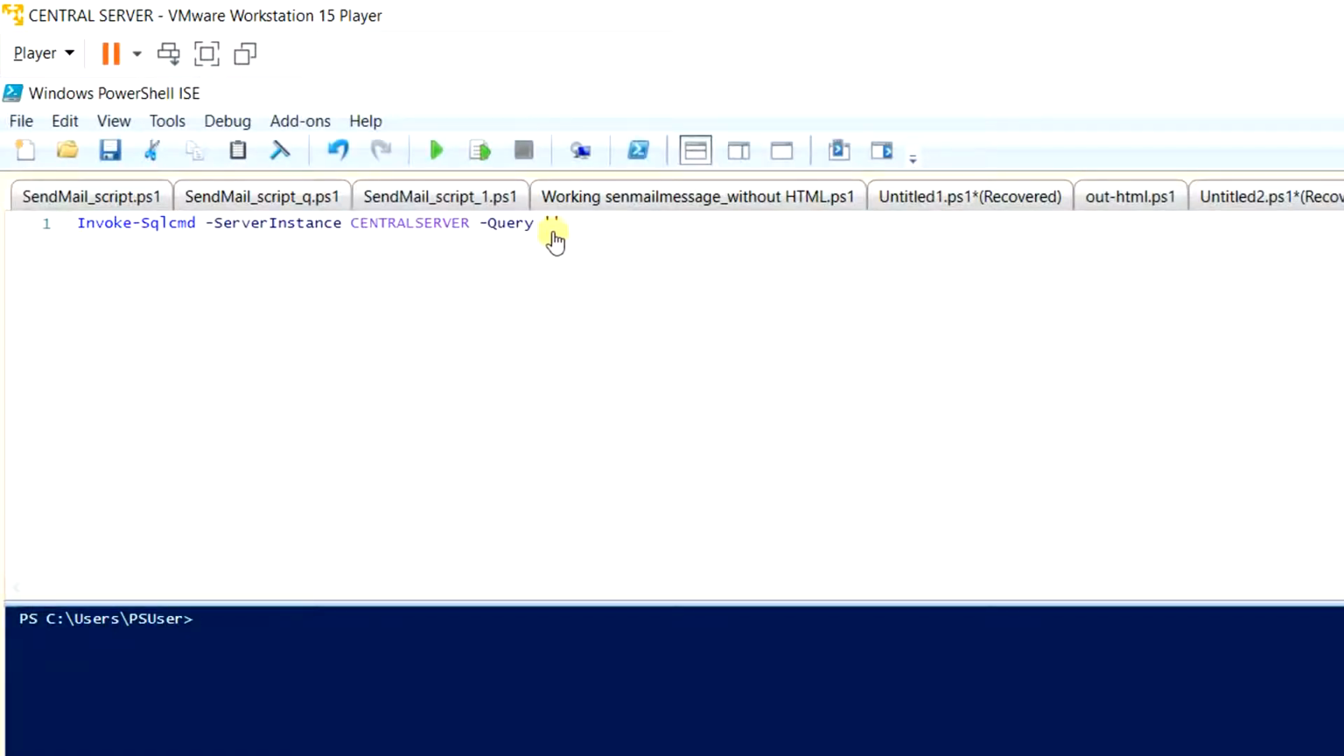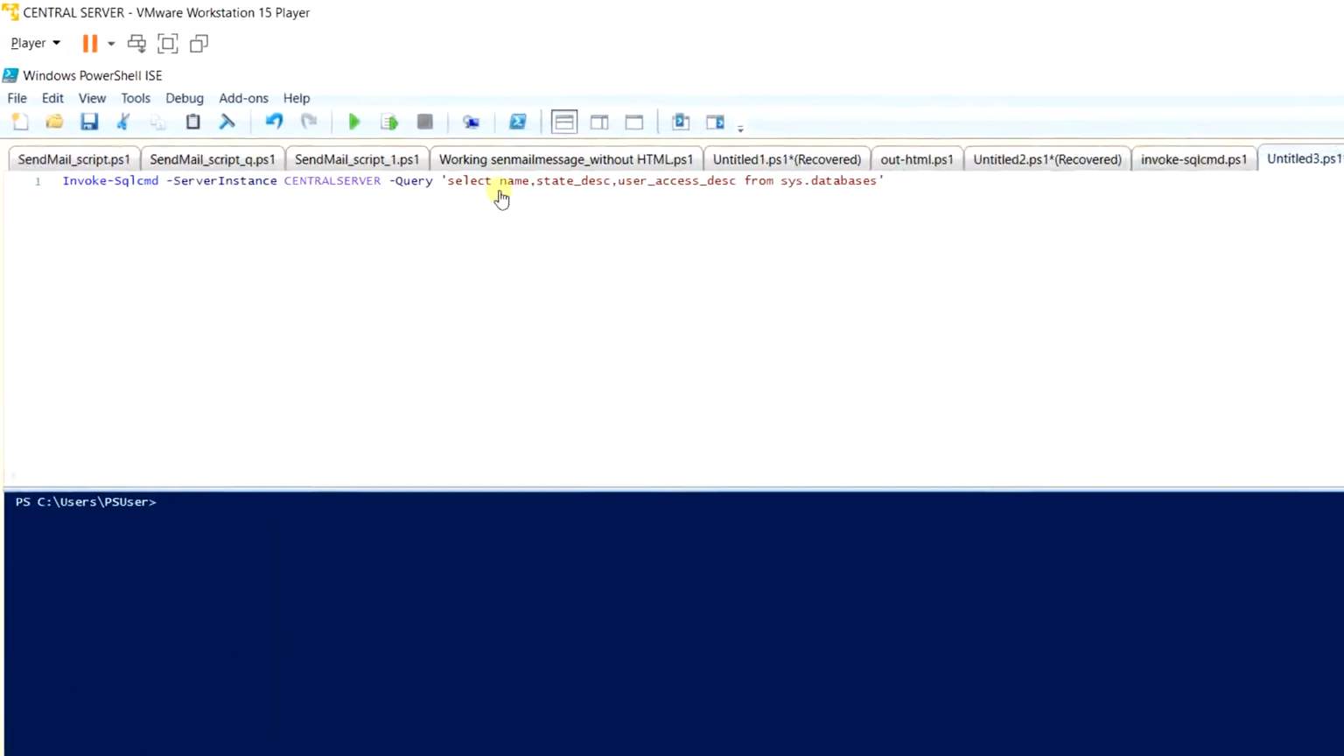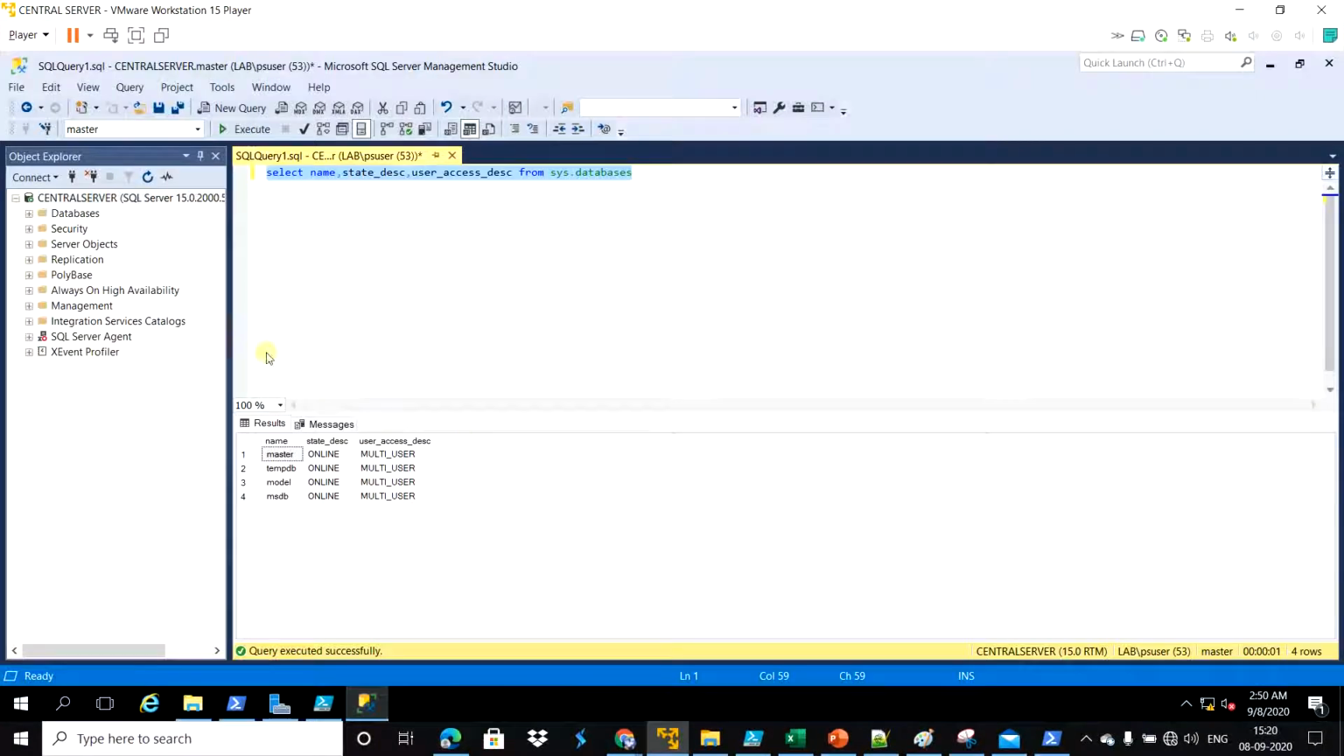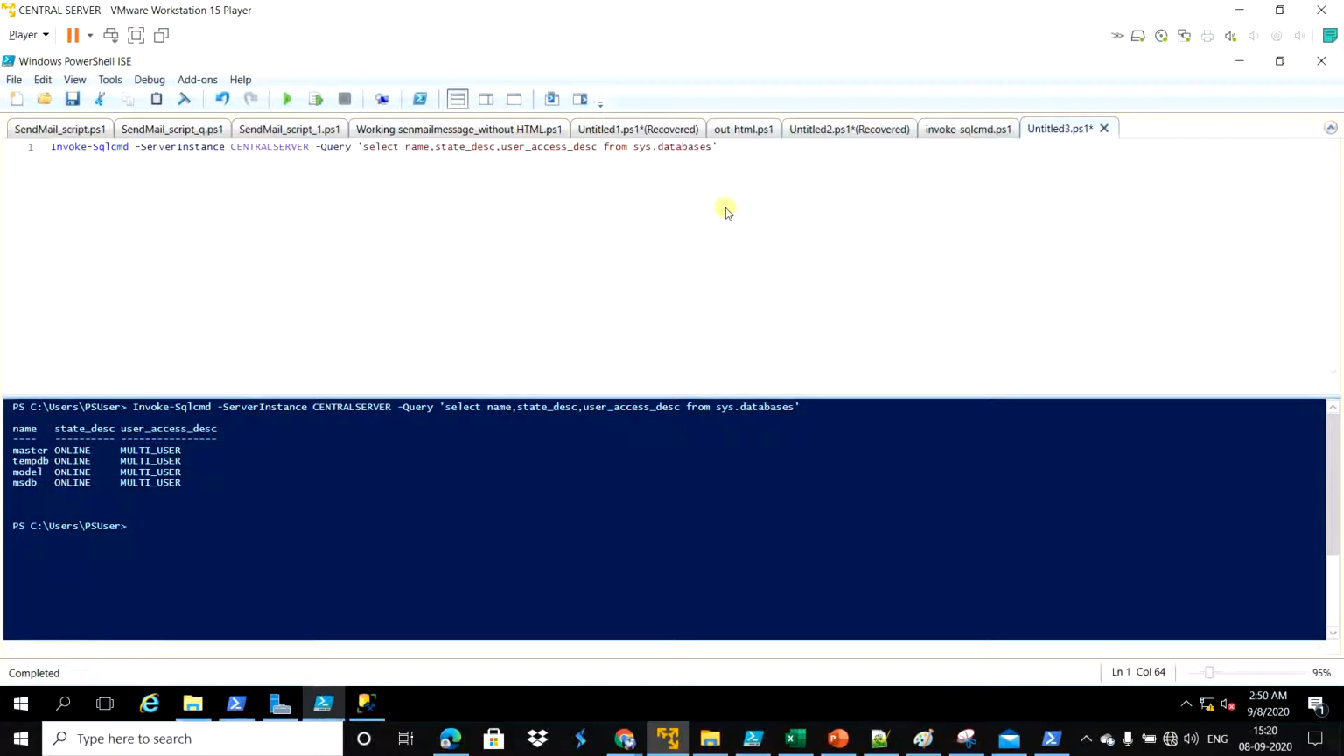Control C, Control V. So let me try to execute this here. You can see that you got the same output that you got while executing the same query in SSMS. Let me try to show you how to take this output to an HTML file as well. In order to do that, I am using the ConvertTo-Html cmdlet.